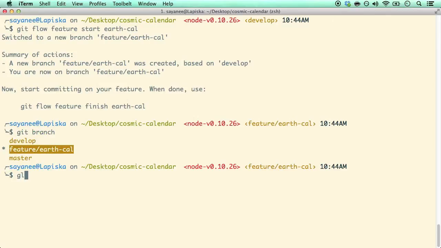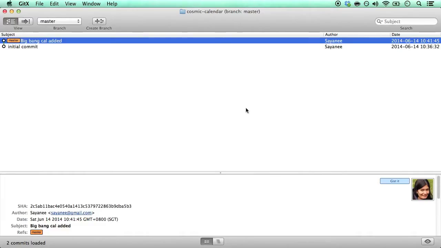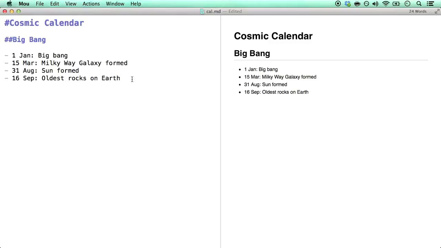As usual, let's execute git log, and here it will say that you are in this branch. So basically the master, the feature, and the develop are exactly the same. And if you go to GitX and press Command R, you will also see that the three branches are exactly the same. Great, so let's come back to our file.